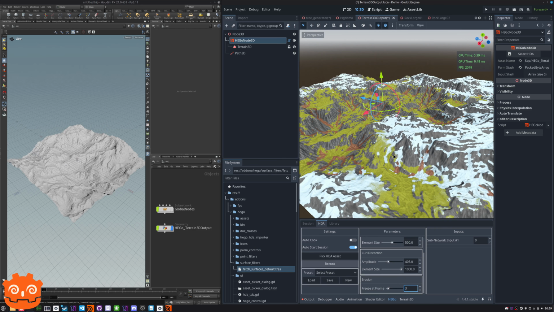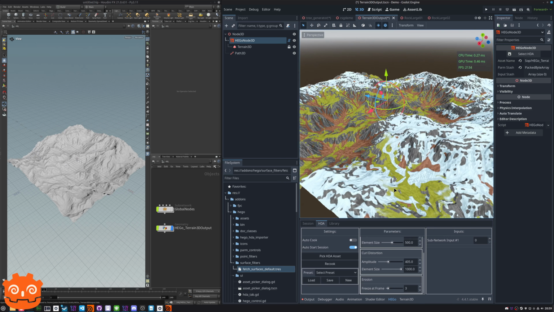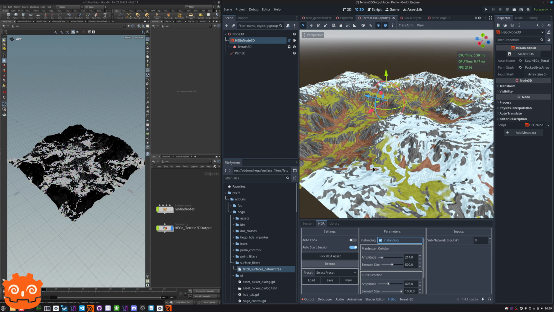Now this of course has to be converted again, so this does take a couple seconds, but we should now see a different result. Now I want to set this back to 1 and enable instancing, and hit recook. And now what it's doing is it's generating a bunch of instances using the terrain 3D instancing system. So this doesn't use the multi-mesh instancing, but the terrain 3D instancing.